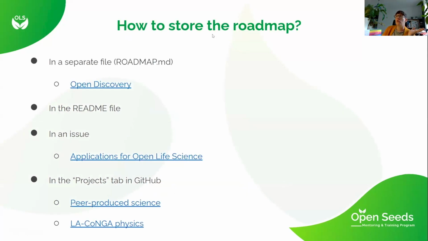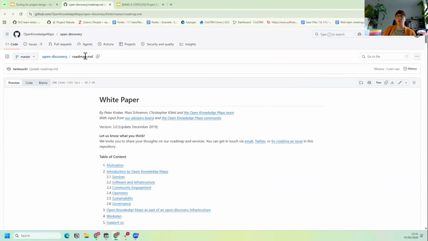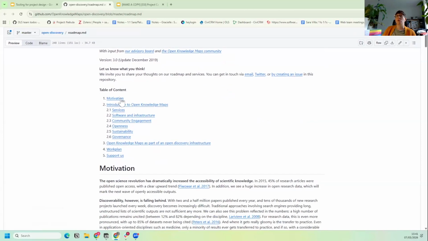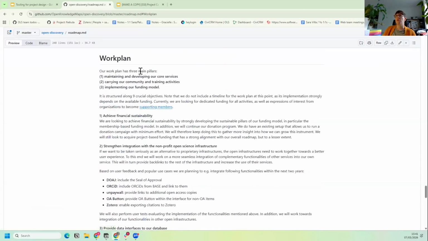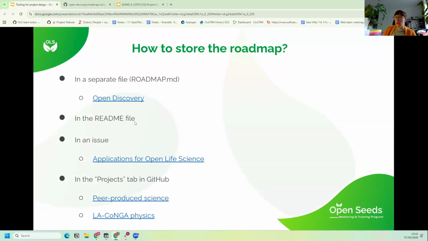And last, how do we store this roadmap? There are very different ways. If you are working on GitHub, you can do it in a separate file. I'm just going to open, see if this works. It should, yes. For example, on an empty document in the GitHub repository, you have a roadmap: the motivation, a bit of introduction, the work plan, three main pillars, three main milestones, and how we are going to achieve them. It can go directly in the README file.